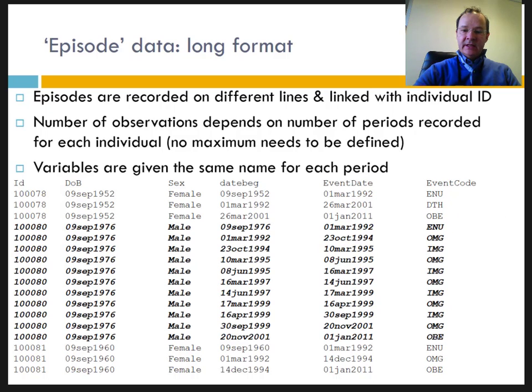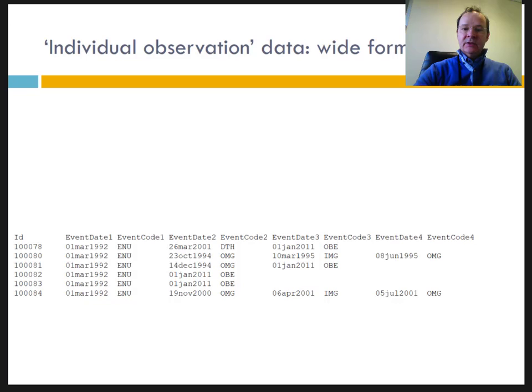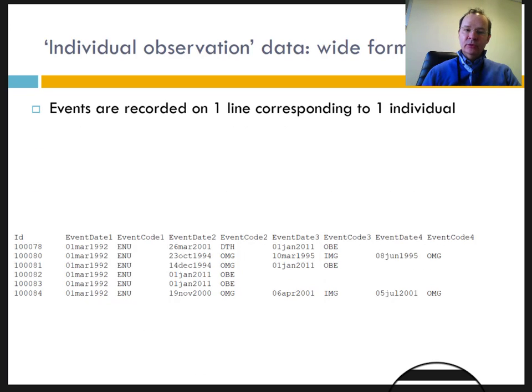What you see on this slide is the long format that we want to end up with. Unfortunately, data do not always present themselves like that. Let's look now at other formats. Let's start with the wide format data, which you can also call individual observation data. The most important difference with the long format data is that in the wide format data, all events pertaining to one individual are recorded on one line. In other words, one individual corresponds to one line of data.